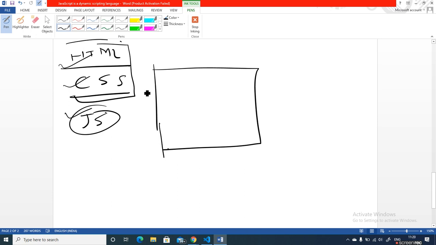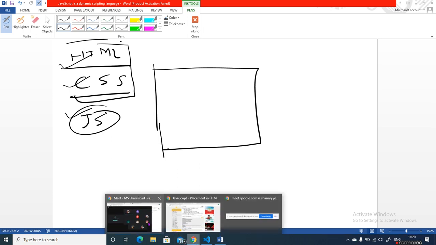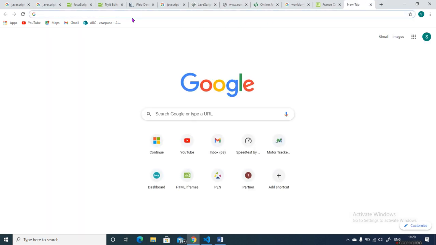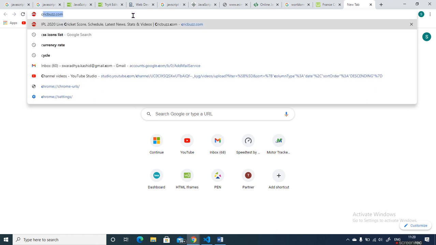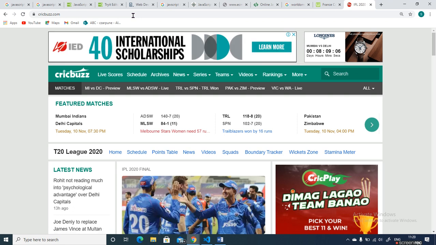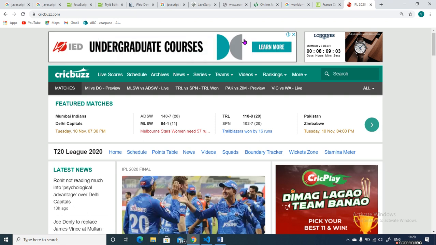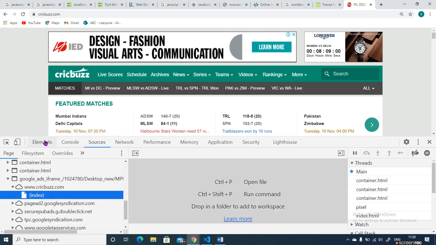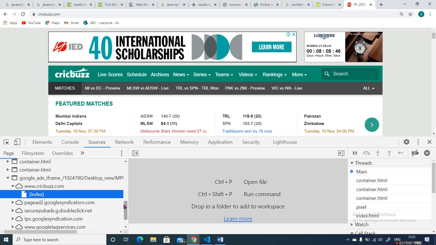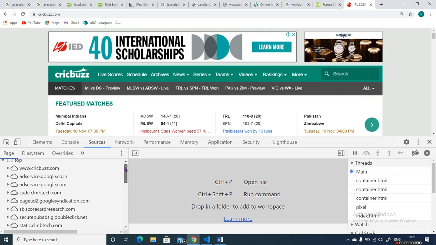If you go on any site, I will just show you. Consider any favorite site, click the site, okay. So consider we are on this site. If I press F12, you can see the HTML code, you can see some JavaScript is there, and CSS is also there. If you go in the source, you can see these three things are commonly used.